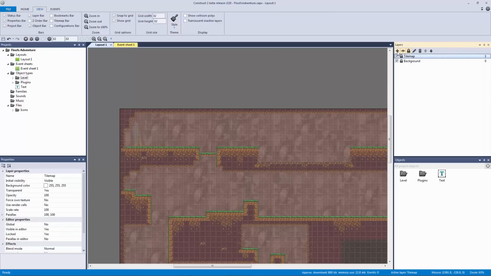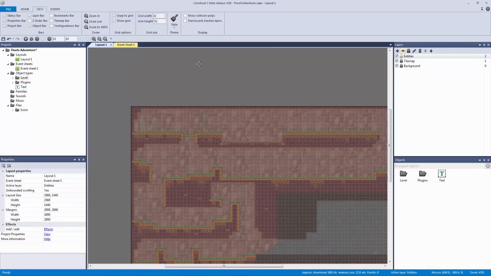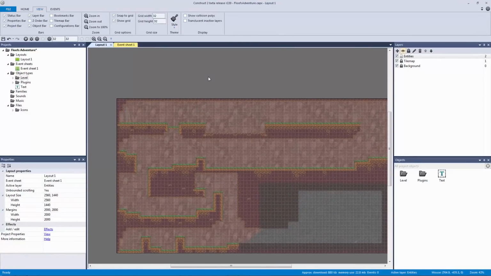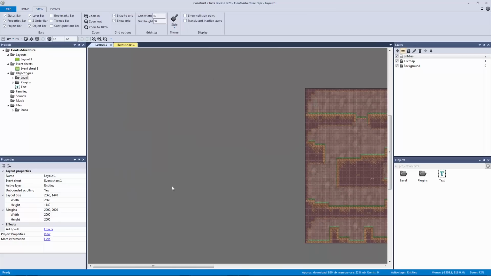Okay, so let's add a new layer. And let's call this layer our entities layer. And for right now, we're going to put them all onto this layer. Usually you can actually put them onto a different layout altogether so they don't conflict. But I think since we have our margins, we should be able to put them over here and they will be just fine.